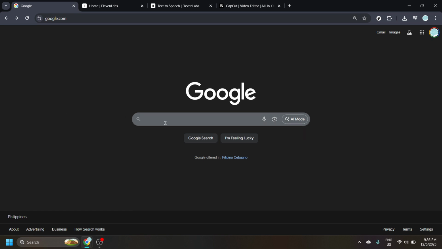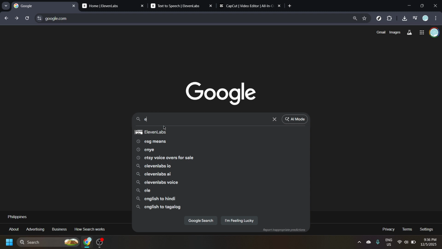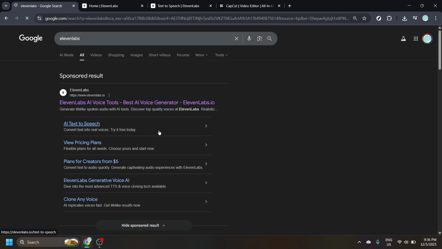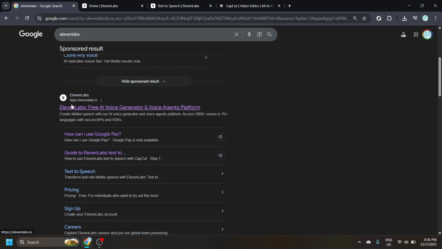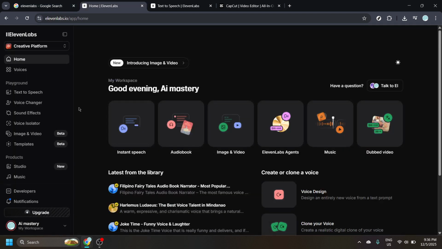In the search bar, type ElevenLabs. This helps you quickly find the official site without typing the full address. Look for the official ElevenLabs result and click through to the home page. Once you're on the ElevenLabs site, navigate to the text-to-speech section. This is where you'll turn your script into high-quality audio.